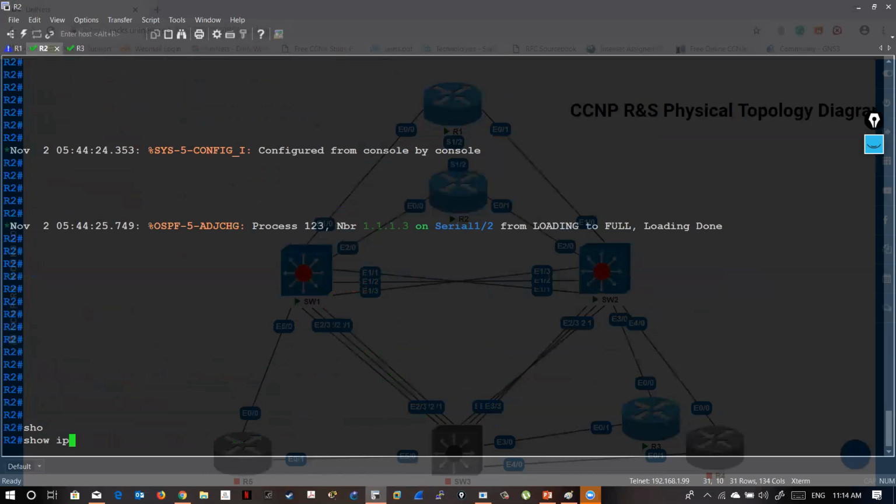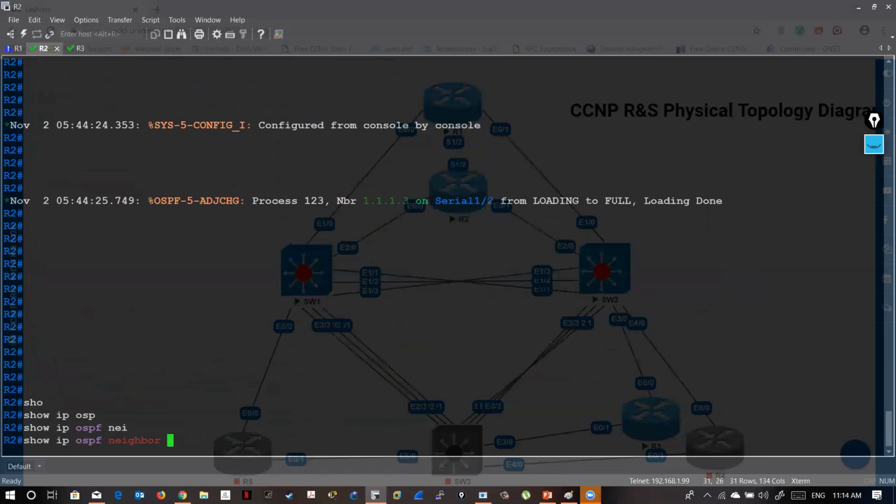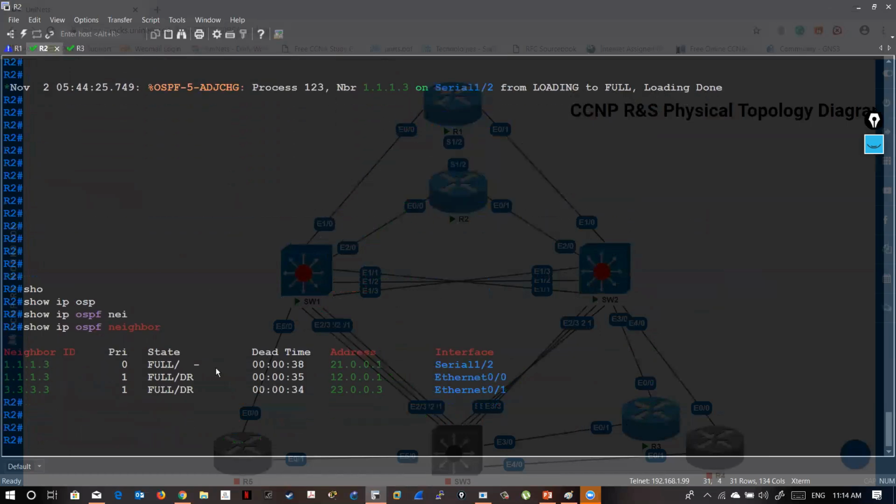Then I'm having 3 neighbors. 1.1.1.3, 2 are the same. Why? Because I'm forming the neighborship, one through the 21 network and the other through the 12 network. Clear?